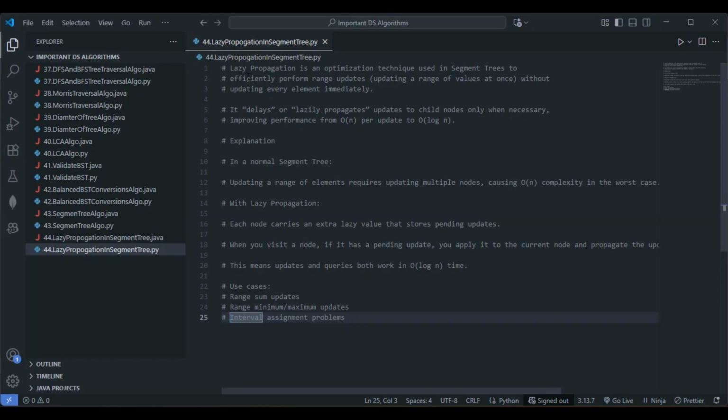So here, lazy propagation is an optimization technique used in segment trees to efficiently perform range updates, that is, updating a range of values at once without updating every element immediately.